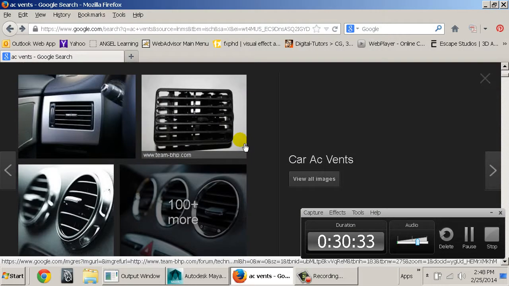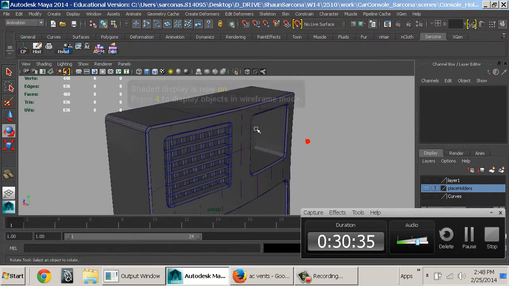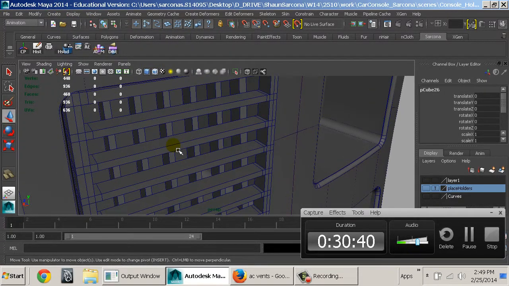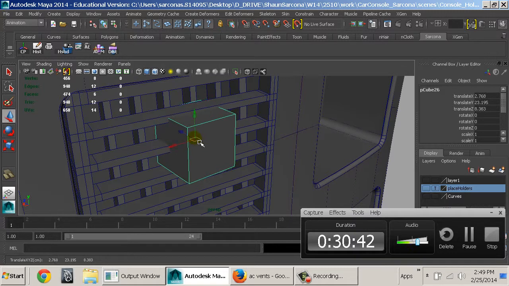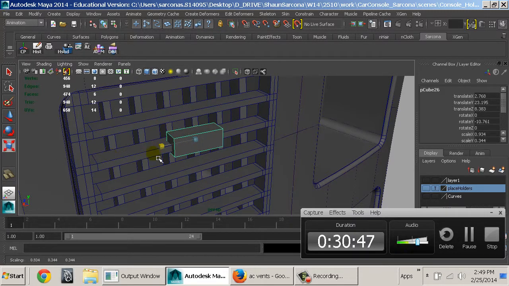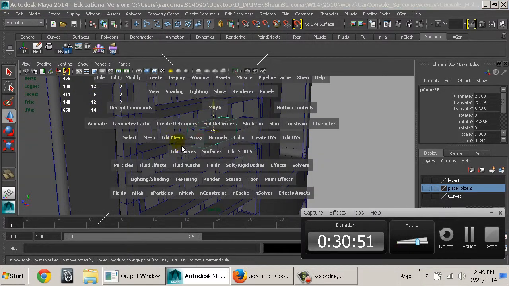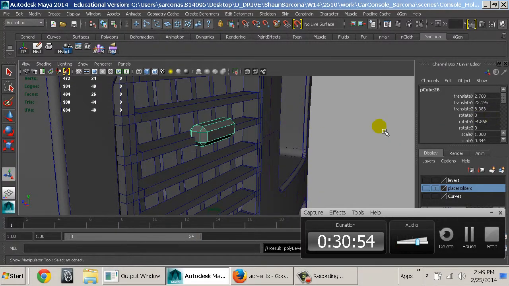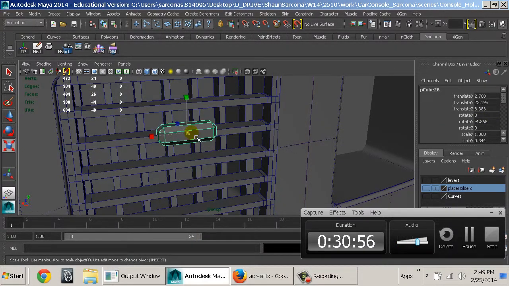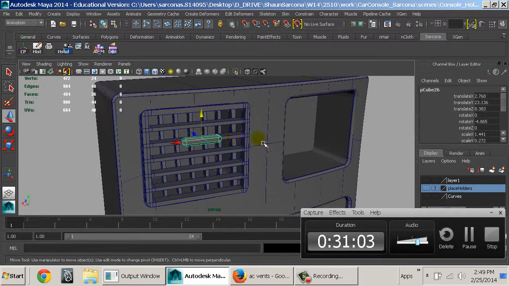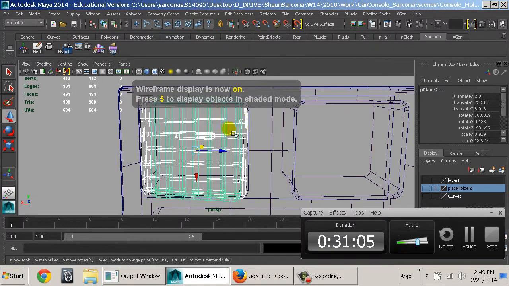I just need to create a little handle on one of these, so I can just create a polygon cube. I'm going to hold down C with the move tool on and just middle drag. And just rotate, slide it into position. And just give this some bevel. And just kind of resize it. There we go. Maybe a little bit lower. Good.